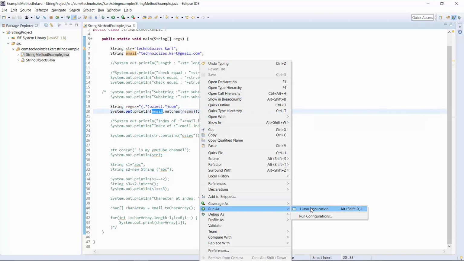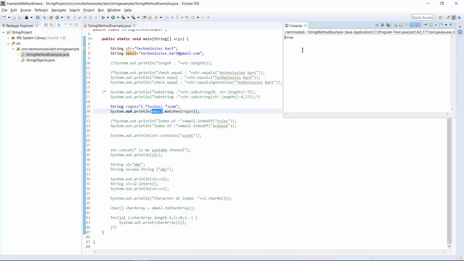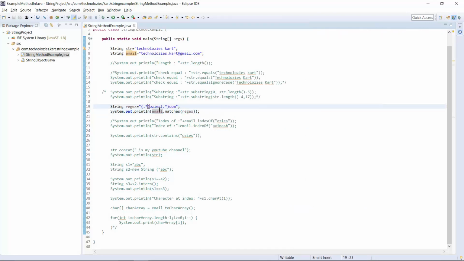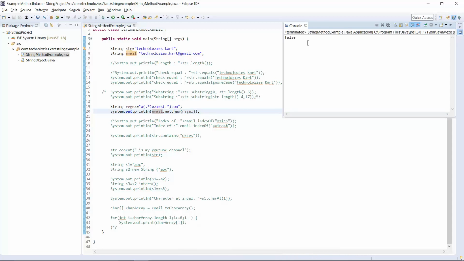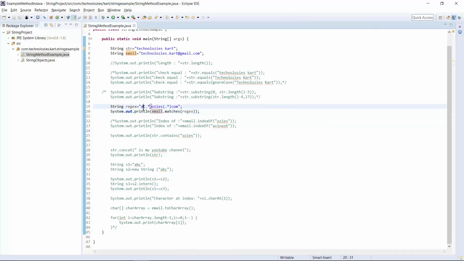Let's try to run it. Here it is true. But suppose I have given A before this. Now the regular expression says that the string must start with A, meaning the first value of the email should be A. Let's run it now and check the output. It says false. Yes, it doesn't start with A.